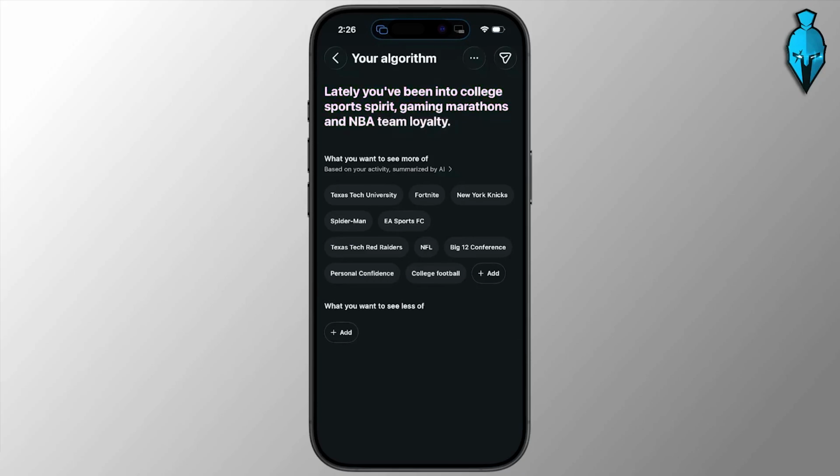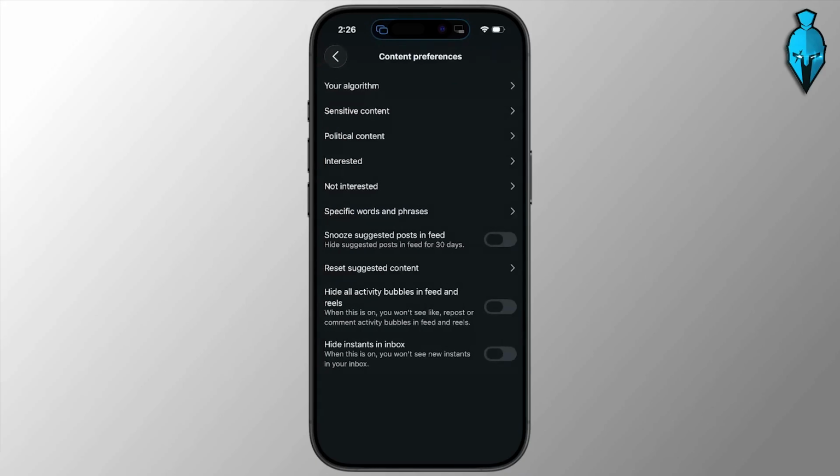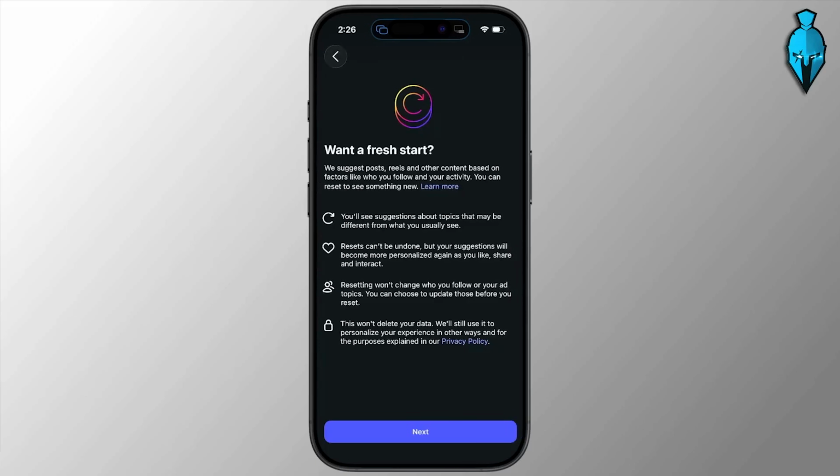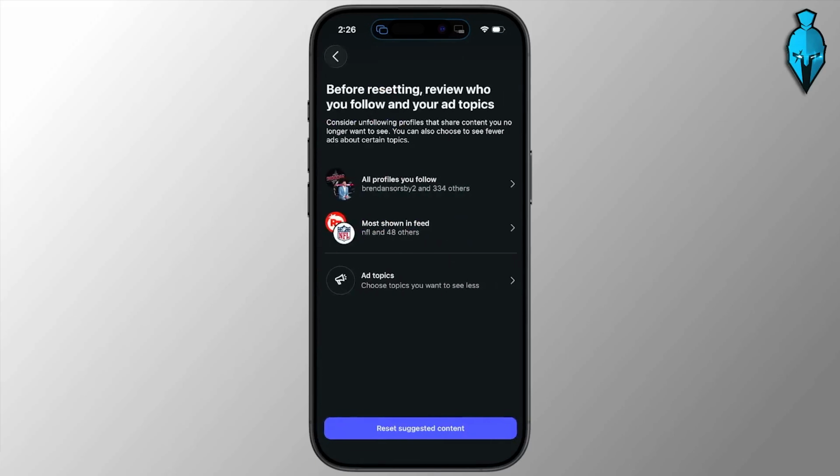You can go through and you can remove specific stuff on here. A lot of it's going to be based off of AI stuff that kind of combines everything that you've liked and then recommends you stuff like this. But what you can do if you want to reset it is back out, select reset suggested content, hit next, and then hit reset suggested content again to confirm, and you're good to go.